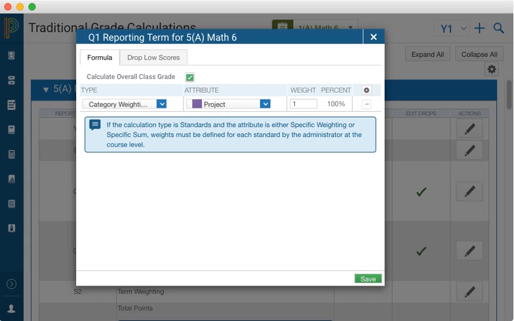In your classes, 4 categories of assignments count in students' final grades. One category, Test, counts twice as much as the others. Projects count for 20% of students' final grades, so enter 2 in the weight field. The percent column shows that projects are worth 100%, but that's because you have not added the other categories yet.